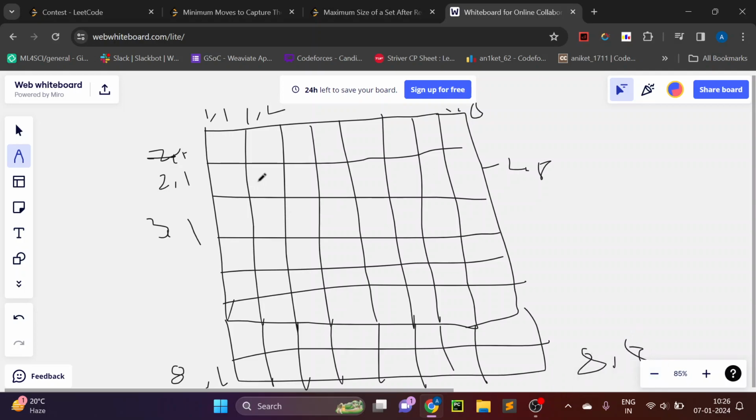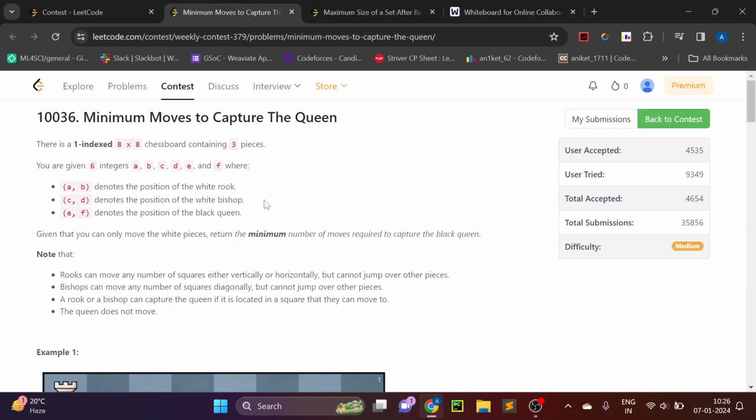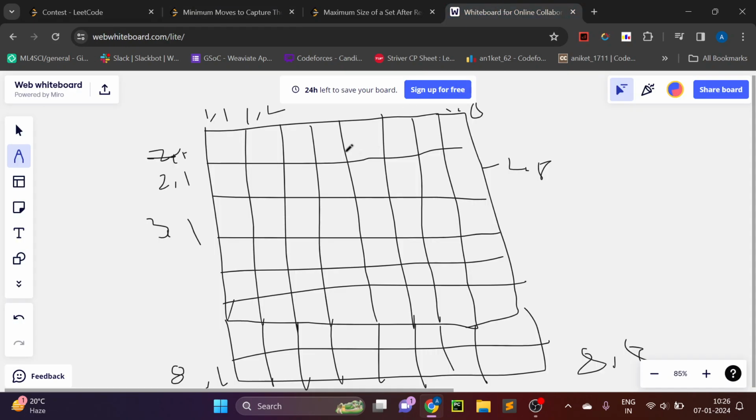Now a white rook can move horizontally and vertically. So let's consider the position of the rook is R. So in one move it can move to all these positions and also all these positions. So these are the movements of the rook in one move.